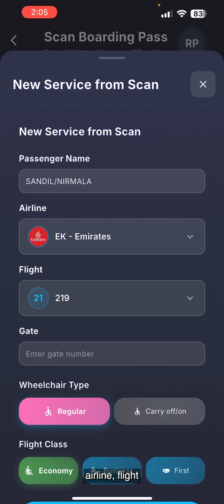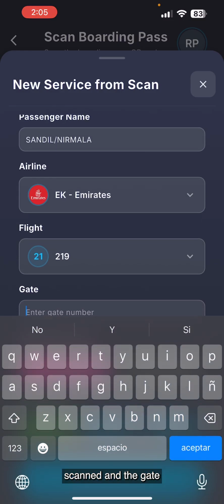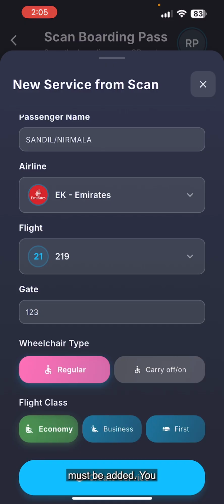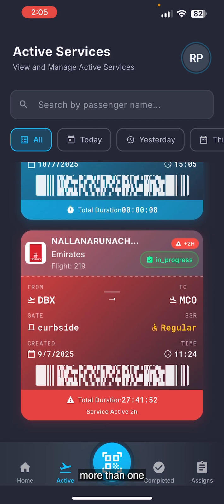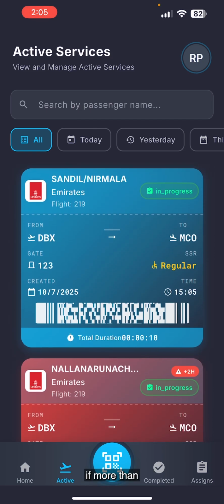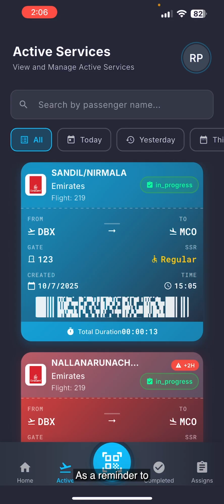Here the name, airline, and flight number are scanned, and the door number must be added. You can select between the type regular or query off or query on if it is first class, and it is given to create the service. Once here, the service is created. This service has a counter that will notify if more than an hour has passed, if more than 2 hours have passed, as reminders to close the service.